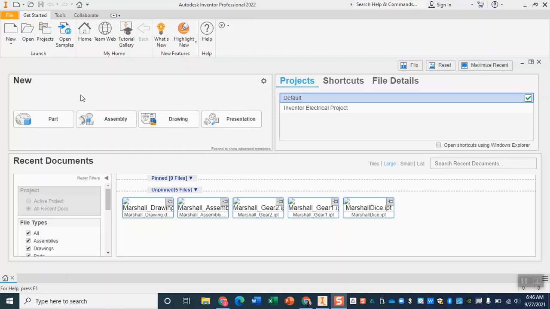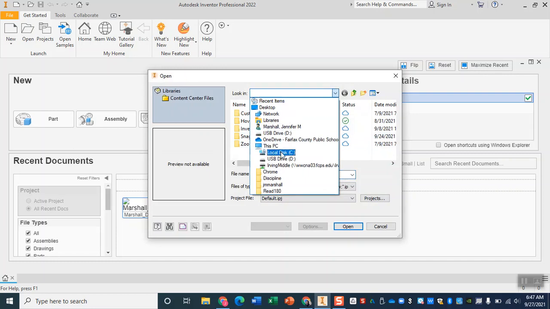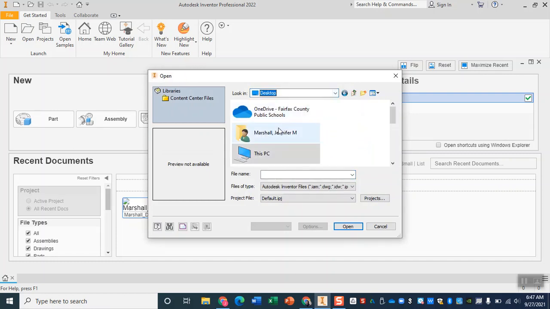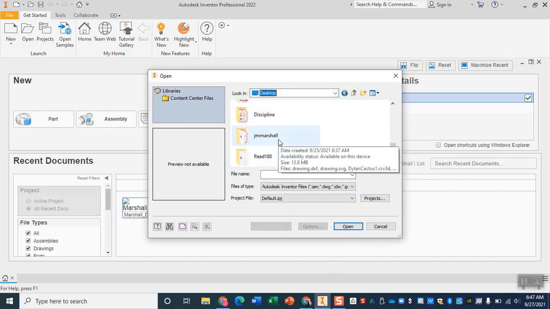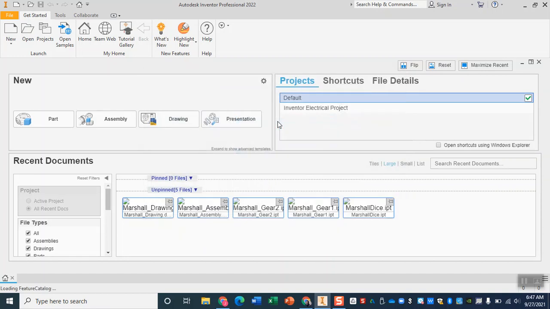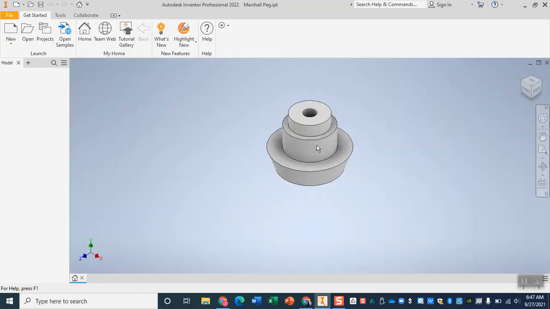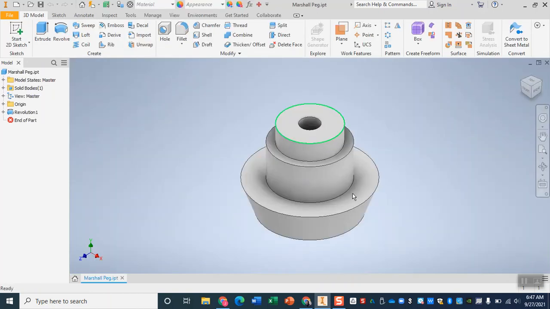So, we do need to start in Inventor, and we're going to open that part. We will navigate to our OneDrive, find it, and open it up. Remember, it should be named Peg. And in case you forgot, it should look like this. There we go. So this is our friendly little peg.